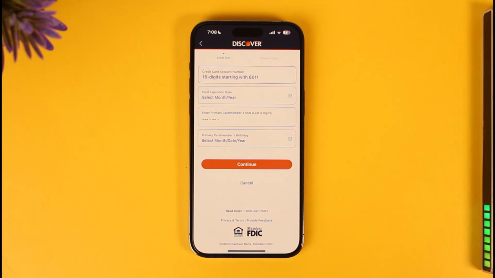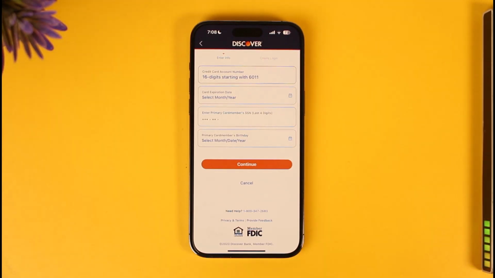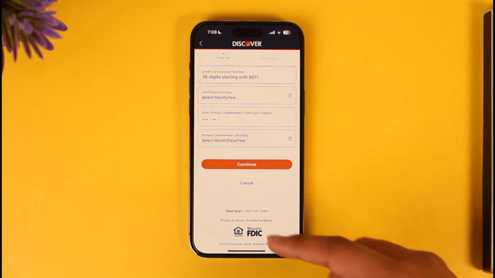If you already have an account and you want to log in, you can see create login. You can just tap the create login option, and then you'll be able to enter all of your login details and log into your Discover credit card account. This way you'll be able to log in or sign up for a Discover credit card account.